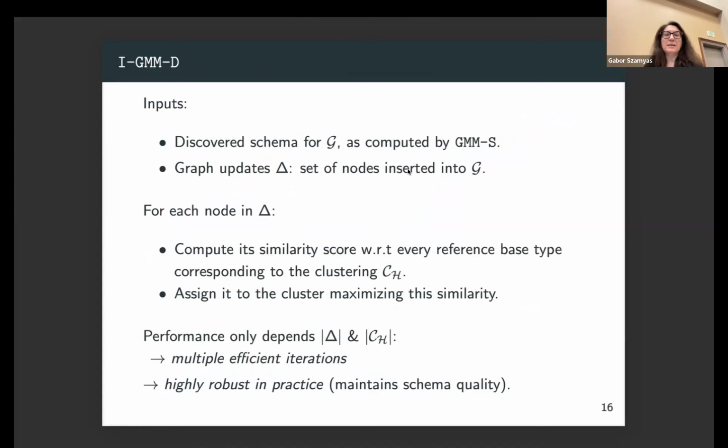For the dynamic case, we consider a set delta of graph updates, so a set of nodes inserted into G, only insertions for now. And for each node in delta, we compute the similarity score with respect to the reference-based type and assign it to the cluster that maximizes this similarity. And of course, the performance depends on the size of delta and on the size of the clusters, but this remains robust in practice.